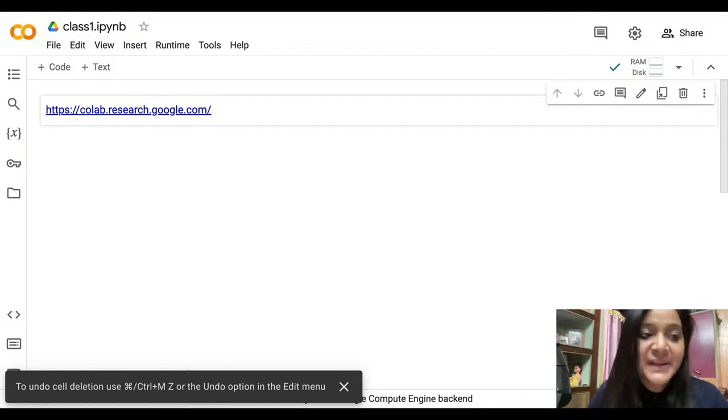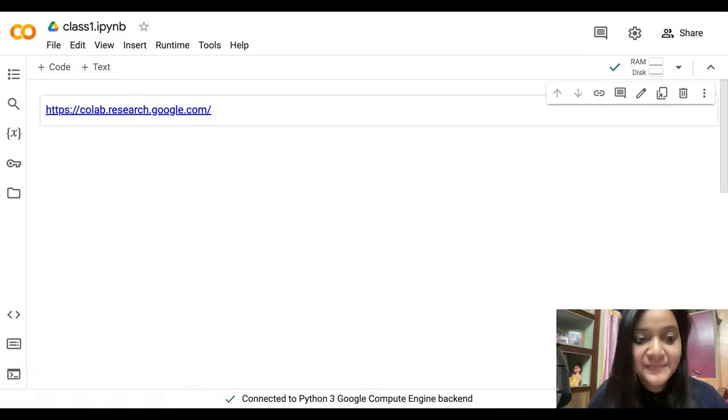This is a cloud based platform. That means if you write your codes over here, you can access it from anywhere, anytime. You can share it. You can allow others to collab with you in the codes. Okay, so let me start with the code.